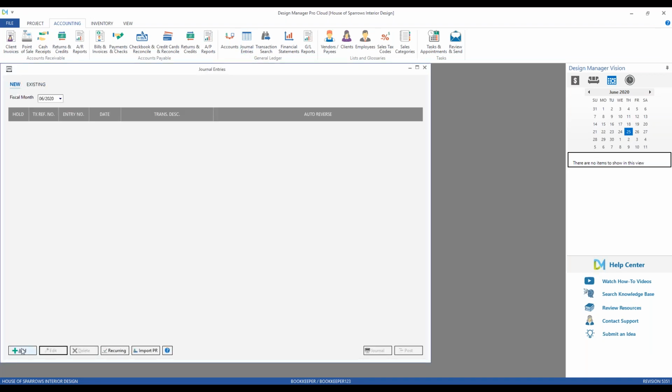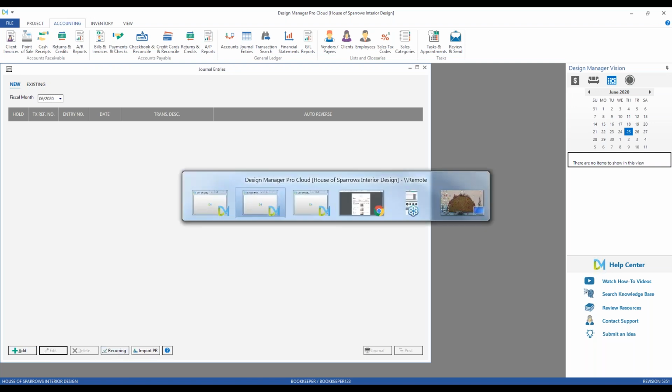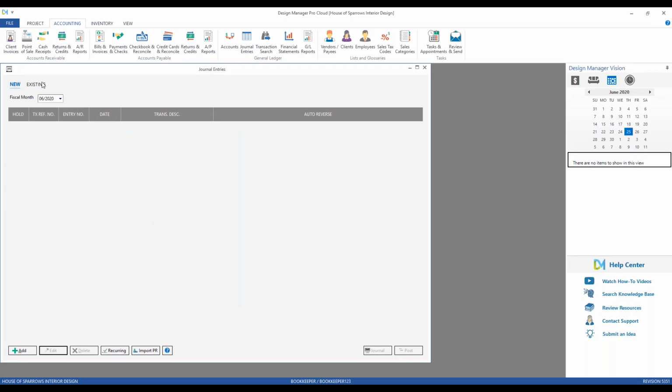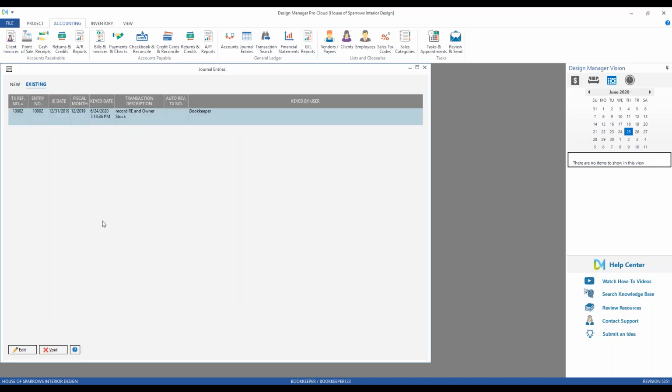On the new tab, can we create new ones? And can we get to the recurring journal entries as well? Same with the existing tab. Can I access all of my prior journal entries? And if I can, can I edit and void them? Very similar to our accounts payable operating expense window. So we could see any past journal entries and whether or not I could add, edit or void them.